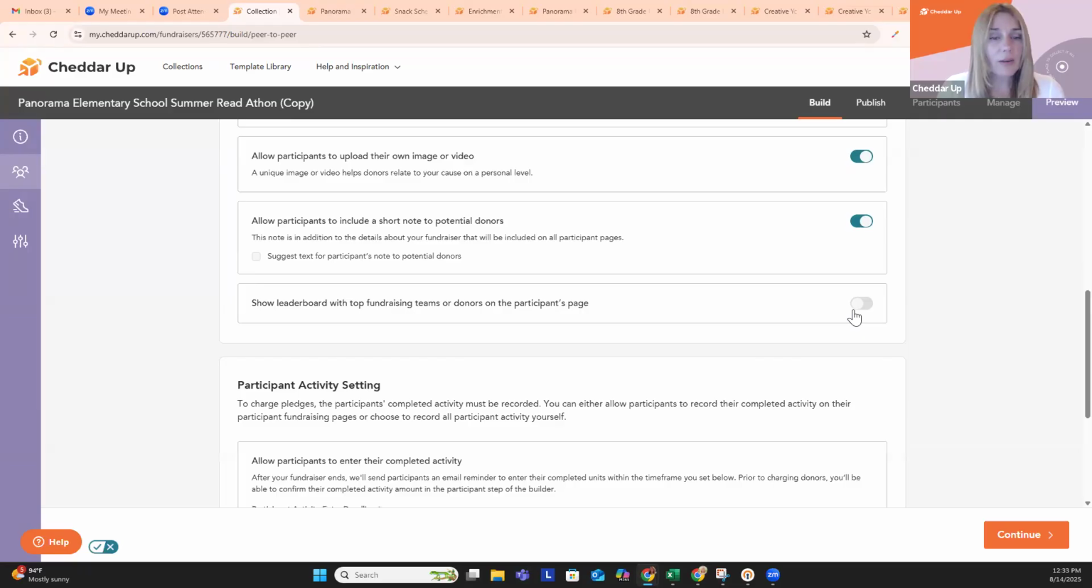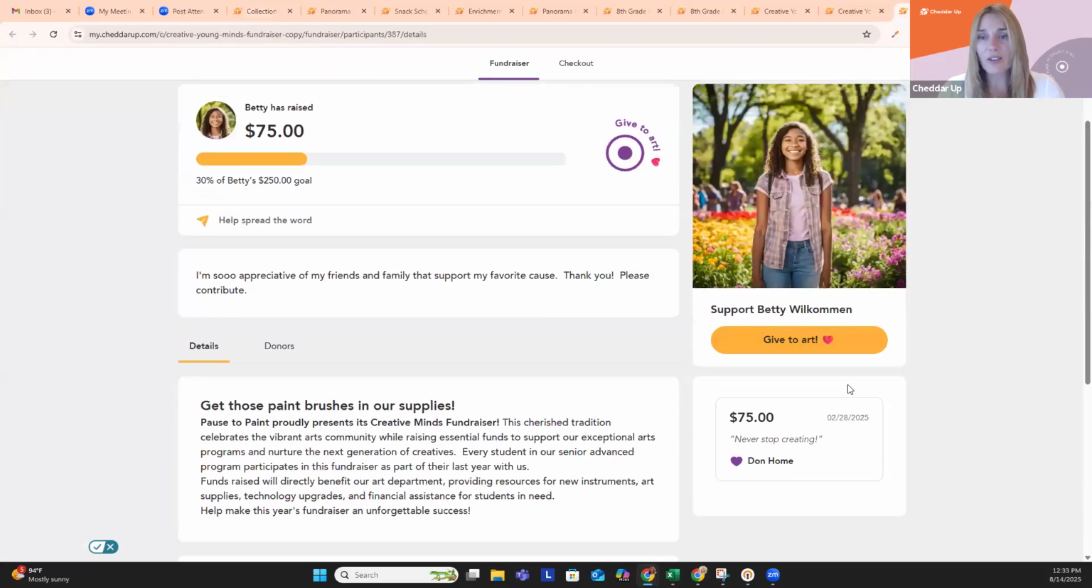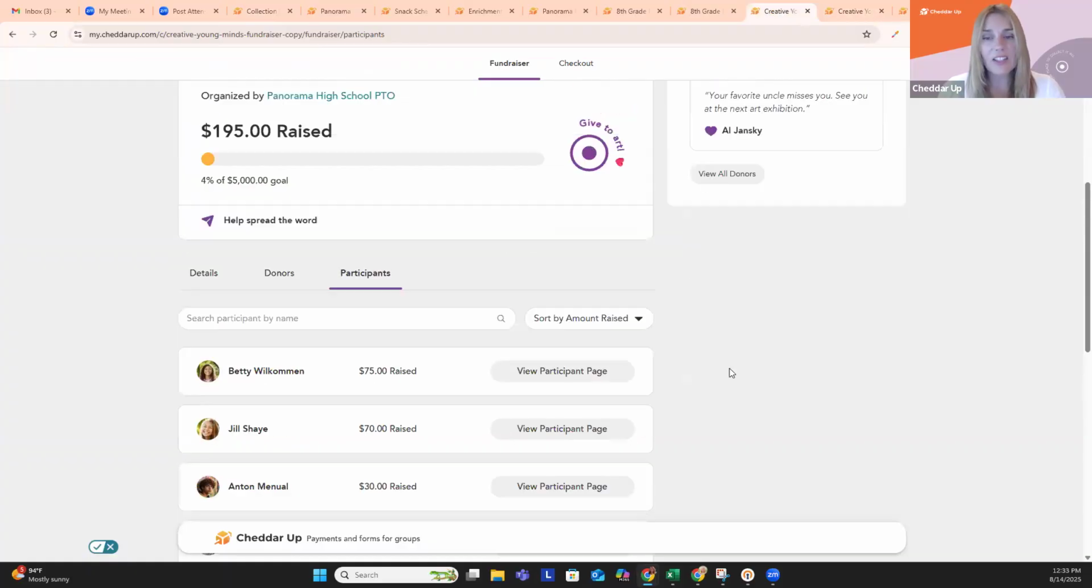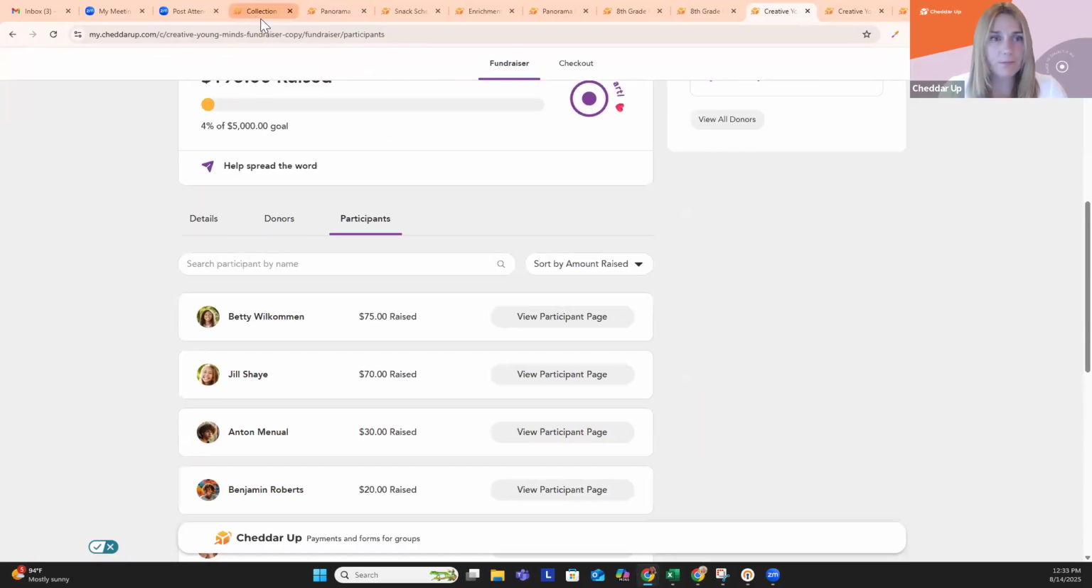And then do you want that leaderboard with top fundraising teams or donors on the participant page? Your leaderboard can show in two spots. It can show on the participants page and on the general view page. So this is the participants page. You'll see here, I do not actually have the leaderboard turned on here. I'm not showing who's in the lead on that, okay? And then this is your general page. Same thing, I don't have it turned on.